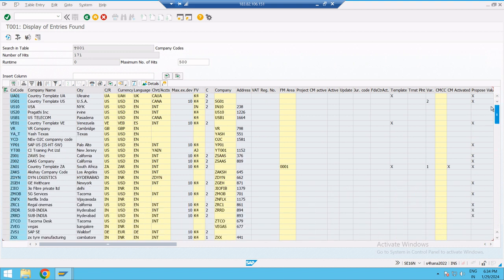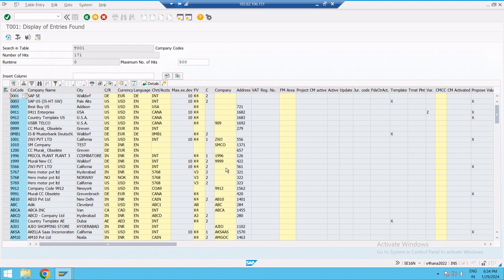Okay, so this is how you can access the tables. If you have the SAP server with you, you can try executing these tables and see all the information with the help of these tables.